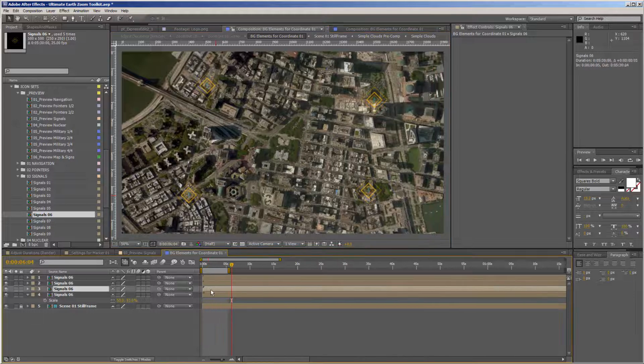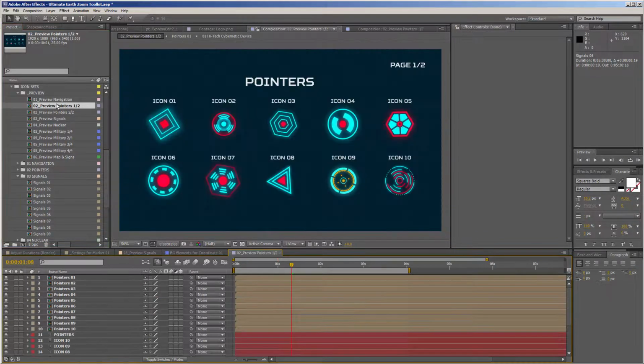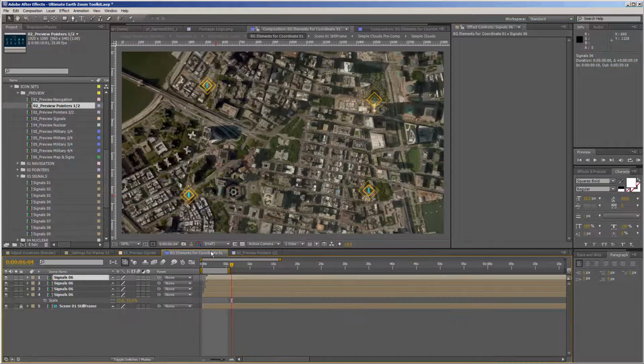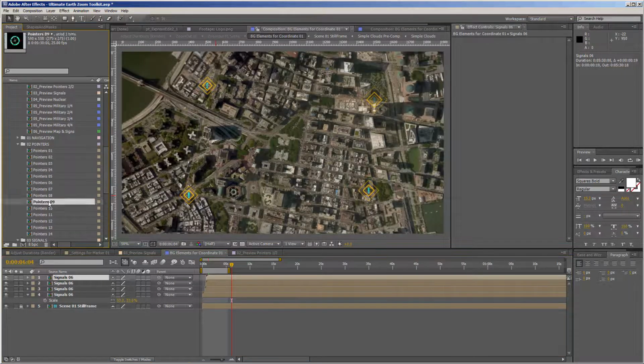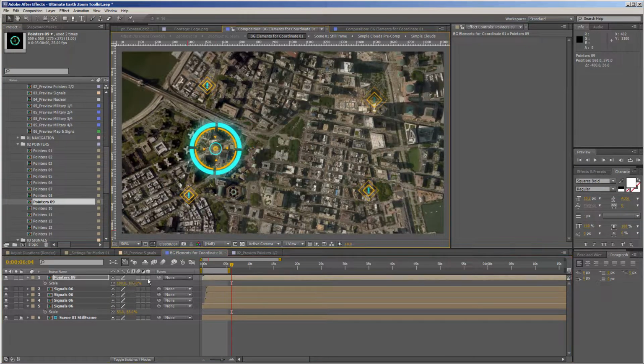We can move the layers a little bit. We are going to add another signal here. Open preview pointers. I think this one is good. Open pointers, find it and drop it into the scene. Let's move it a little bit, scale it down and move the layer. It looks good. Now let's add some text.